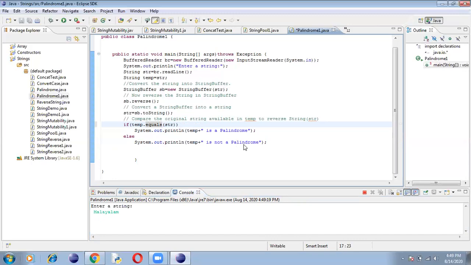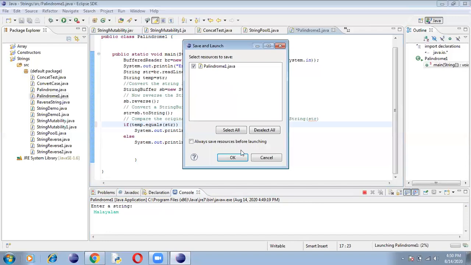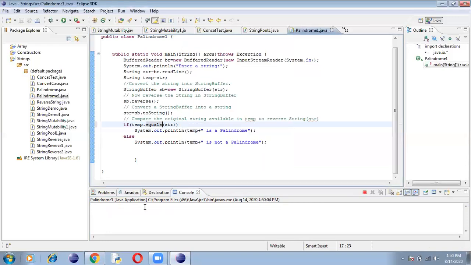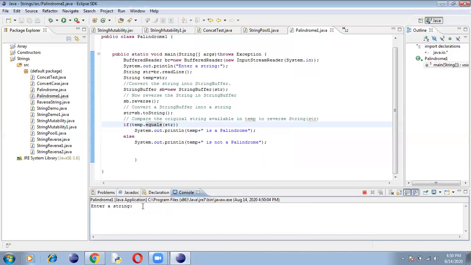Equals. This should work. Let me check one more time. See, I will write. Capital M I should not write. We have to write small. Yeah, it is working. Working, na? Previously I don't know what happened. It is working fine. I don't know what I have done.